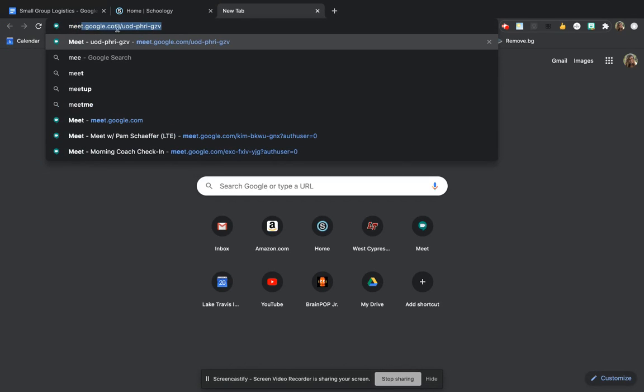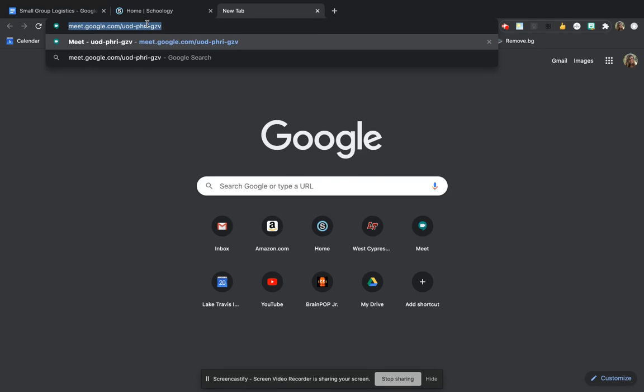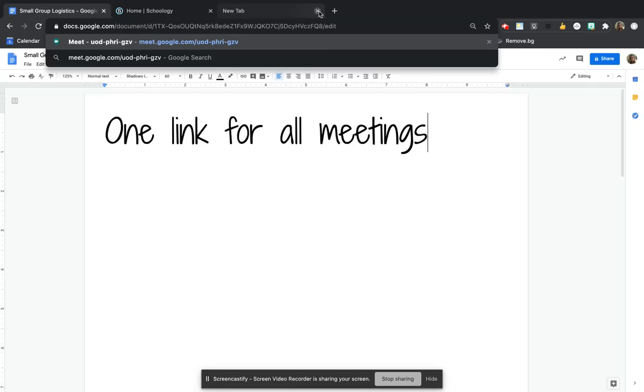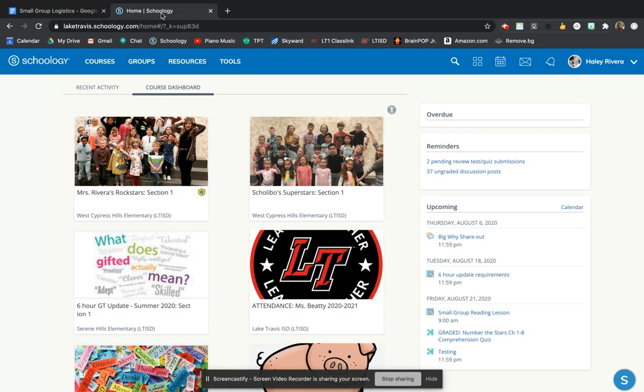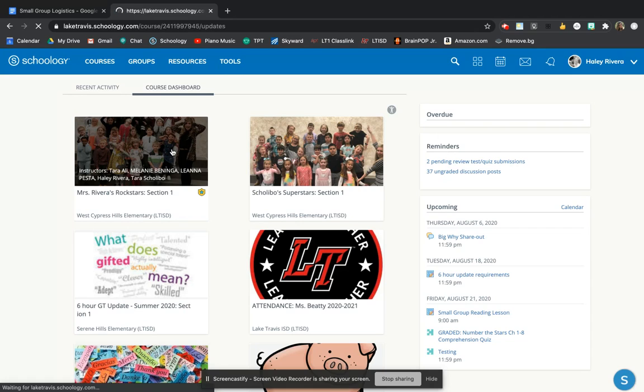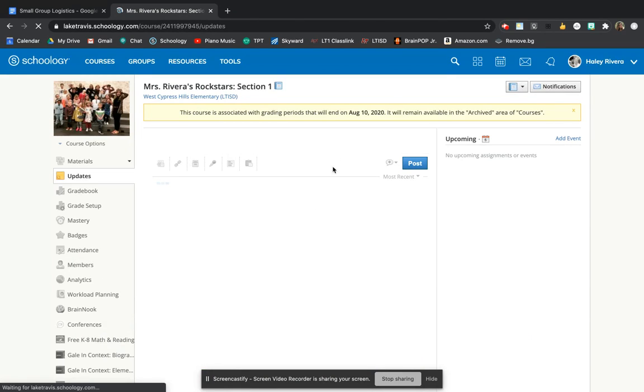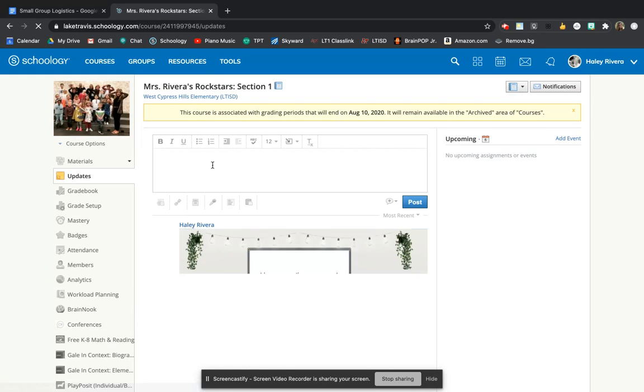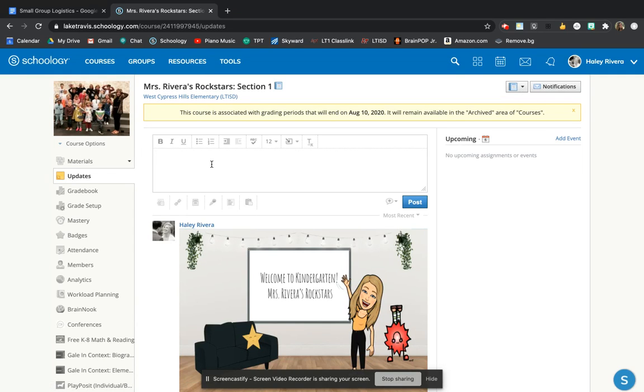For example, if I start typing in meet, that link that defaults is the one that I used in spring for every meet. My Chrome still remembers it from every time I met with my kids. So this link that I would use for all of mine, I would recommend taking into Schoology, going into your course, and posting at the top as an announcement. So here is the link for all meetings.